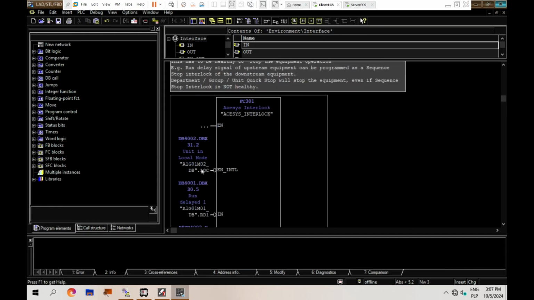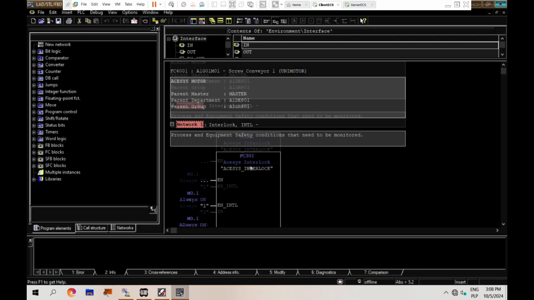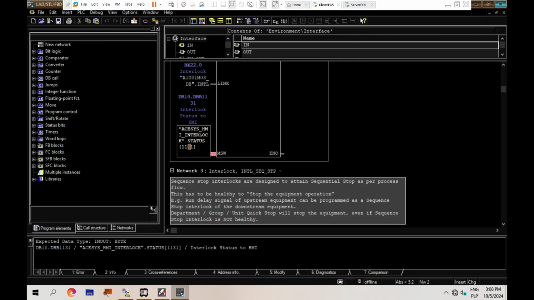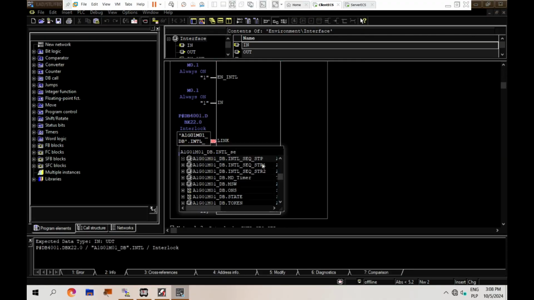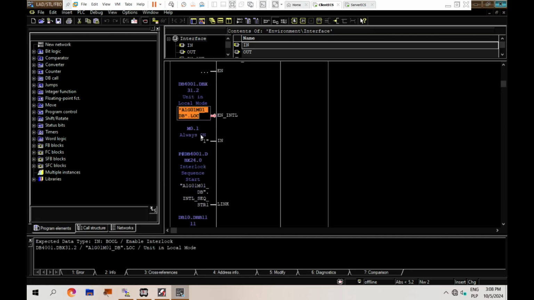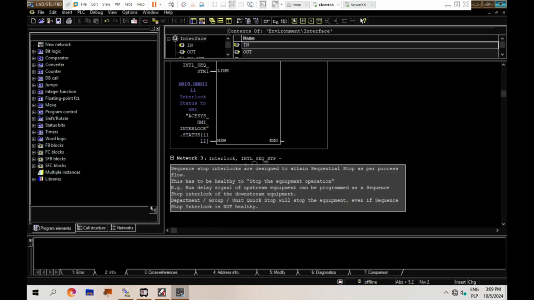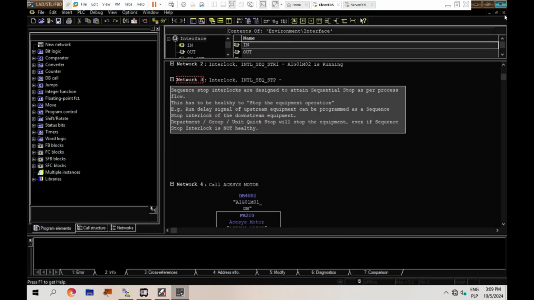Next, we move to the FC4001 function, where we will add a sequence start interlock to prevent A1G01M01 from starting until A1G01M02 is running. We create the appropriate interlock and save the changes. Finally, we select the three modified functions, FC4001, FC4002, and FC4003, and upload them to the controller.